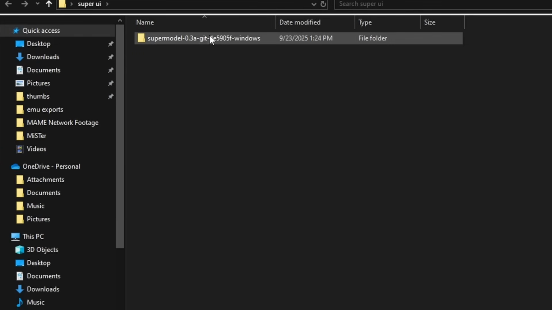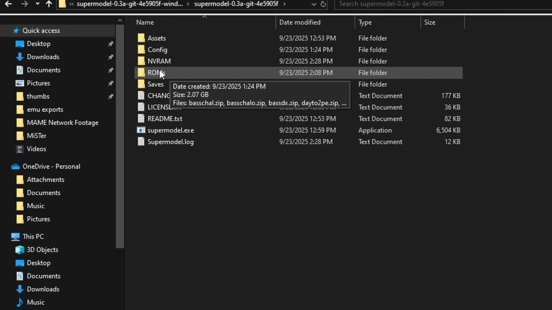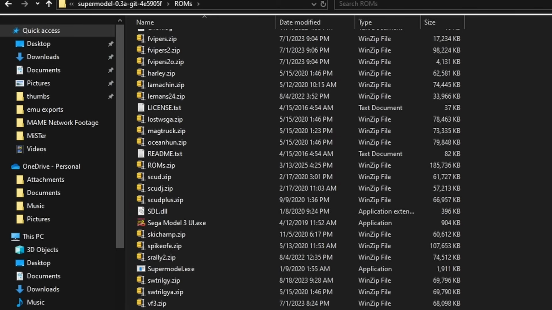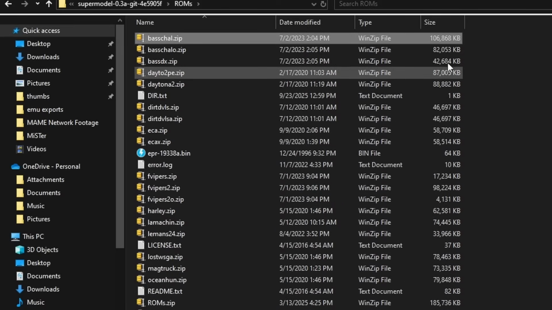Or if you actually have another version of Supermodel installed like I do, you can go ahead and just drag and drop them over or copy and paste them. I've already set up this emulator for the original video, so I don't need to move them again. I will just copy a few games I'm going to showcase over. But you're going to put every single game you find into ROMs.